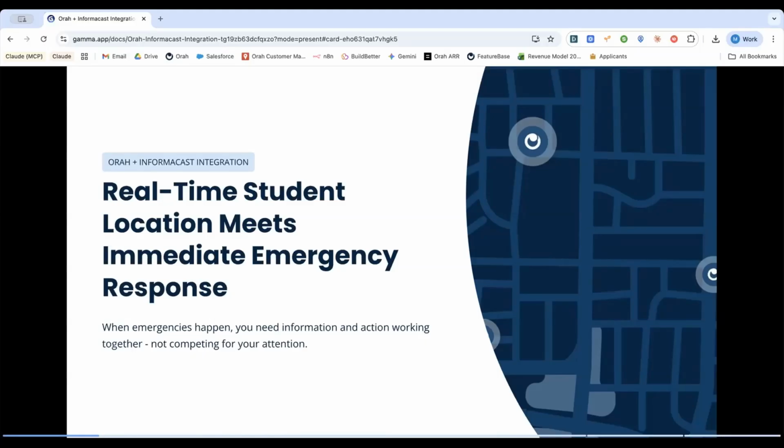Two very different mental tasks in that high stress moment. Bringing these systems together so you're not having to bring information across both is absolutely critical. So what we've built is an integration where when you trigger an emergency in Orah, it lights up the InformaCast command center. And again, Ben will take you through all the downstream response capabilities that the InformaCast platform has got, but then with that real-time student information feeding in.